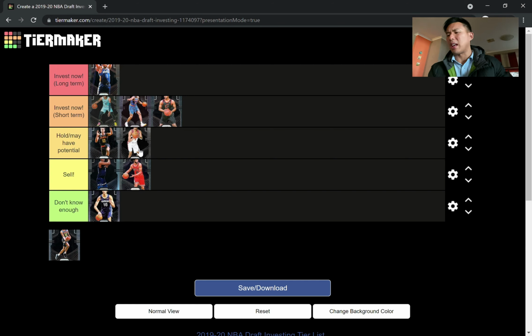I think he was one of the worst in the NBA, but I feel like he can improve on that, because I think you'd rather someone improve in their defense and their offense. Offensively, it's almost a bit of a gift. With defense, it really is just effort. So I'd have Rui in the hold may have potential category.